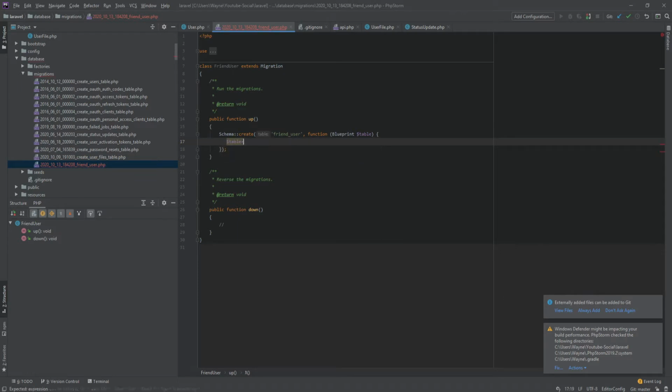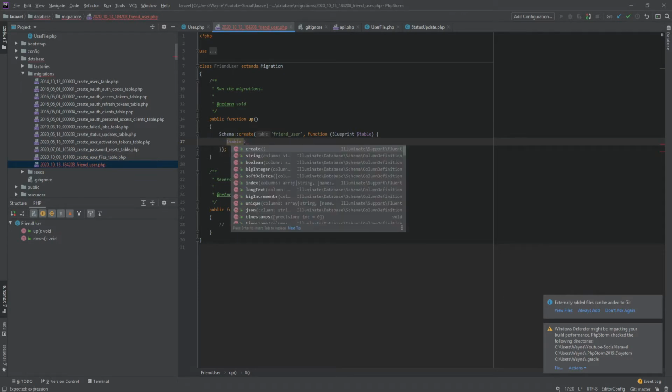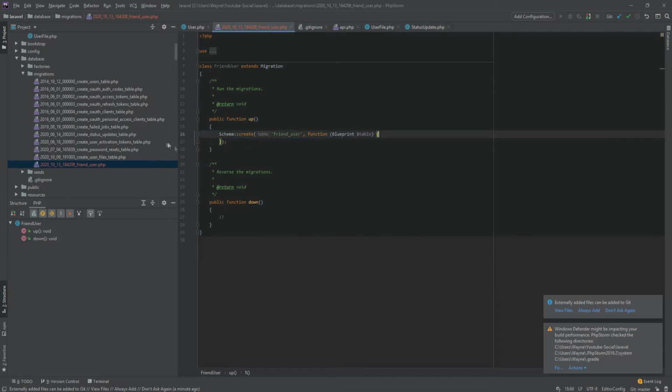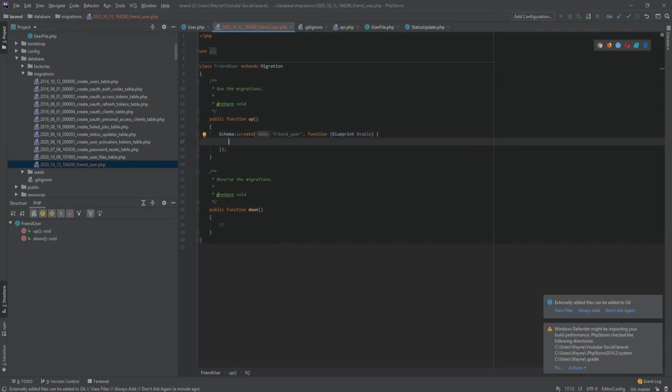So it's the same as what we've been doing all the time on all these. So we're going to have big increments here. Oops, not integer, big increments. And this is going to be of type ID. So actually, we don't really need this, to be honest. We don't need to have this ID here because this is going to be a pivot table. So I apologize. We'll just ignore that one. We don't actually need that.